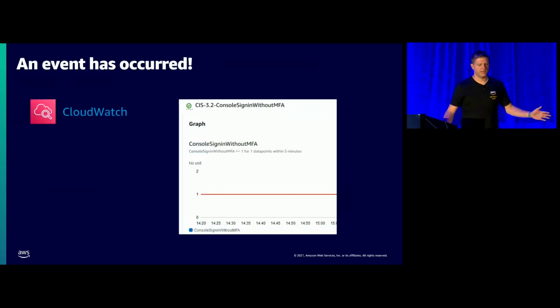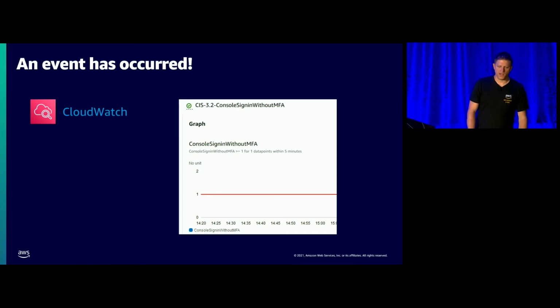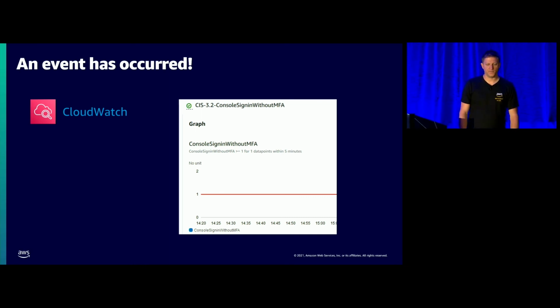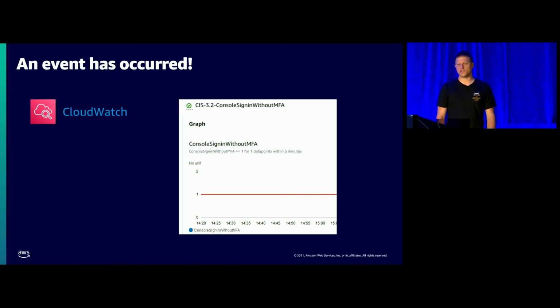All right, so we said we have a lot of different services that help you meet your compliance, right? So currently, an event has occurred. You've received an alert from Amazon CloudWatch that you have a new administrator user in the AWS IAM console that does not have multi-factor authentication set up. Amazon CloudWatch gives you complete visibility of your cloud resources and applications to collect metrics, monitor log files, set alarms, and automatically react to changes.